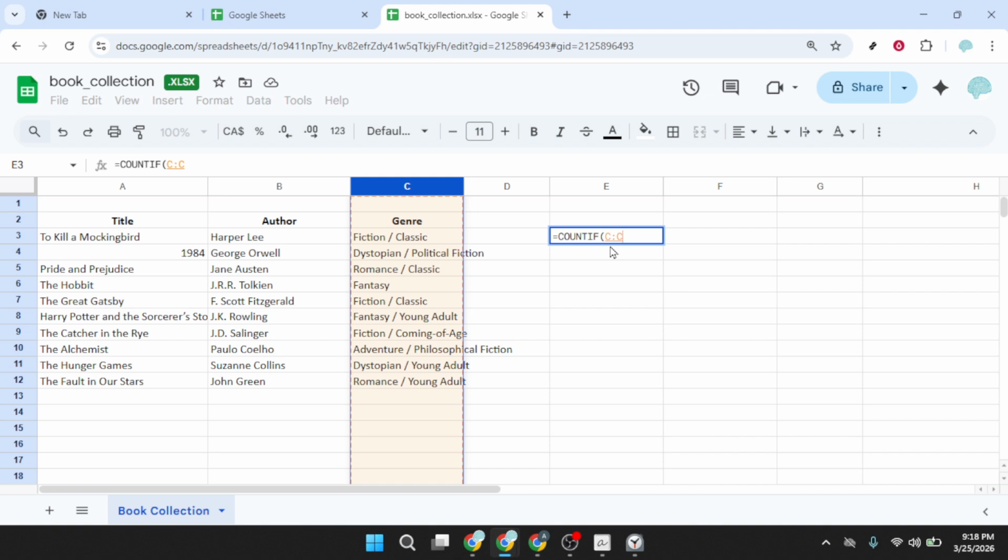After the range, type a comma to move on to the criteria. Now type your search word inside quotation marks. For example, you'd enter asset. The quotes are important because they tell Google Sheets you're searching for text, not a named range or number. So your formula now looks like COUNTIF, selected range, asset.